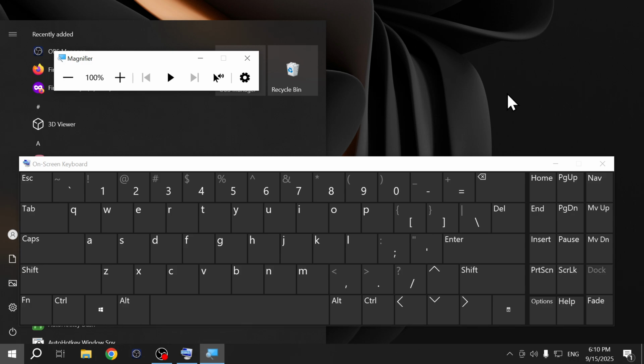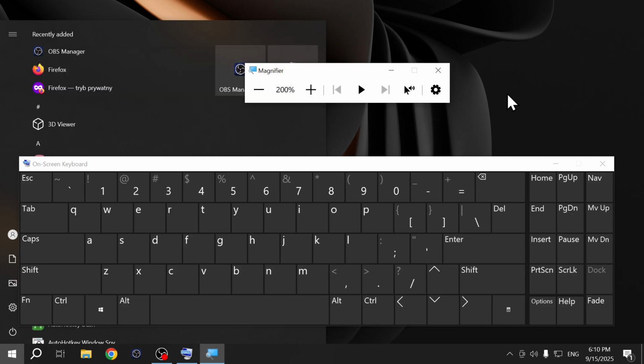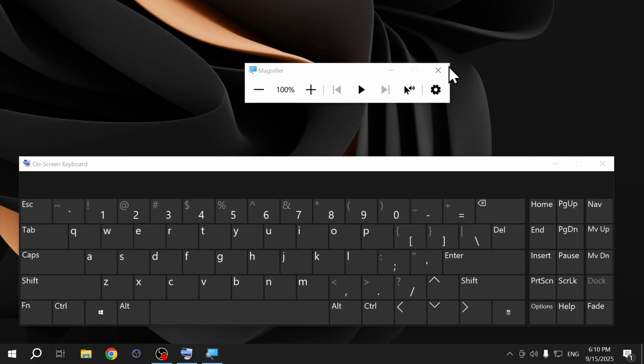So if you press Windows plus, once again you will zoom in. Now if you use Windows minus, you will zoom out. So using Windows plus and Windows minus, you can zoom in and out of your PC.